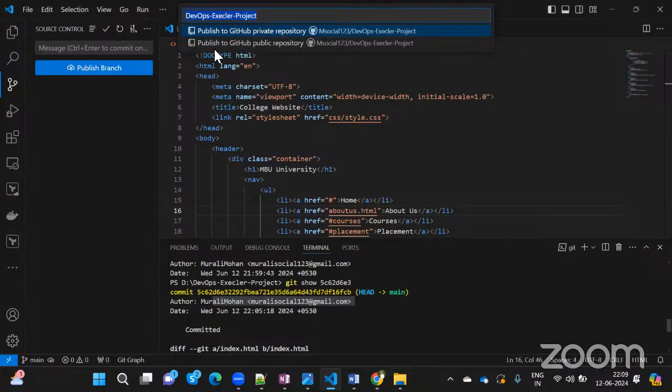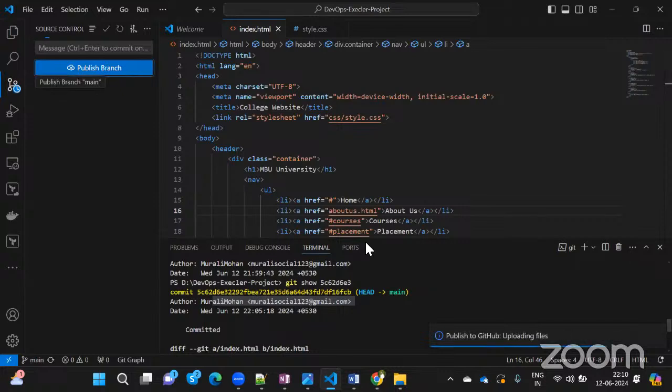Public is where you store all your code in the public repository. Public means anyone can access my code from anywhere. But private means it can be accessed only within my organization. Now click on the public repository here. I'm pushing all my code into the GitHub repository. That's what I'm doing right now.